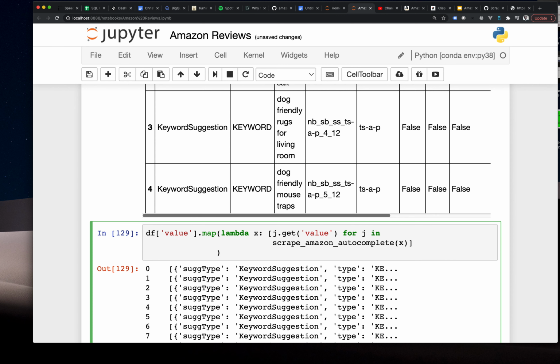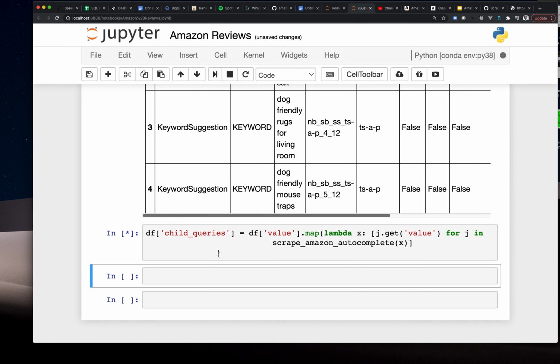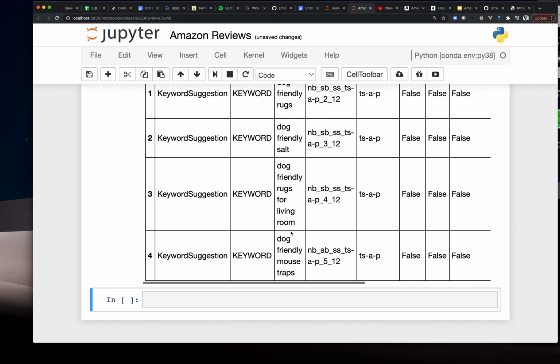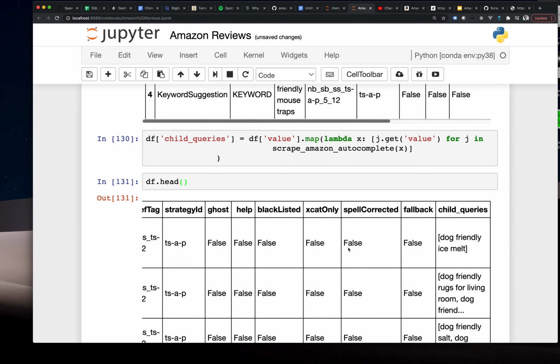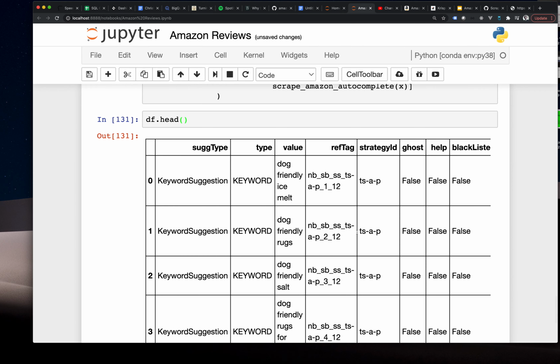And let's save it to another column. I'll say child queries, and we'll just set that equal to that and hope that works out. It hasn't errored out yet, so I think it'll actually work. And then we'll look at the head of the data frame there. And here we go. So let's analyze it.